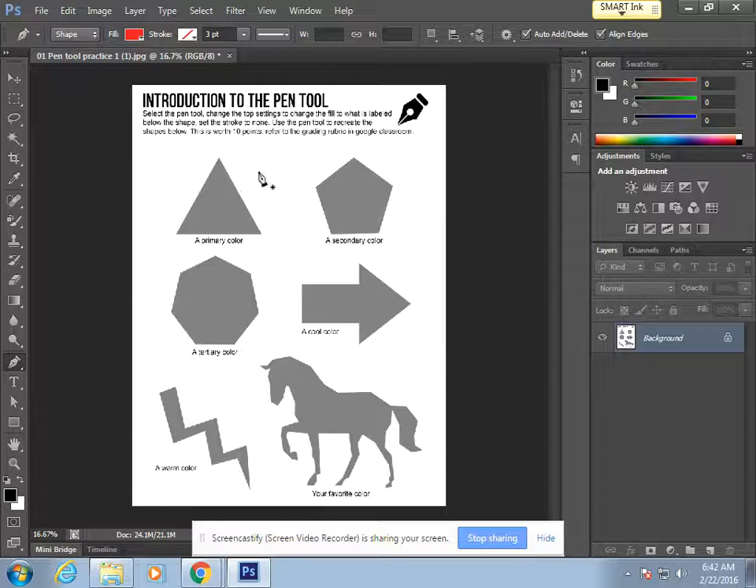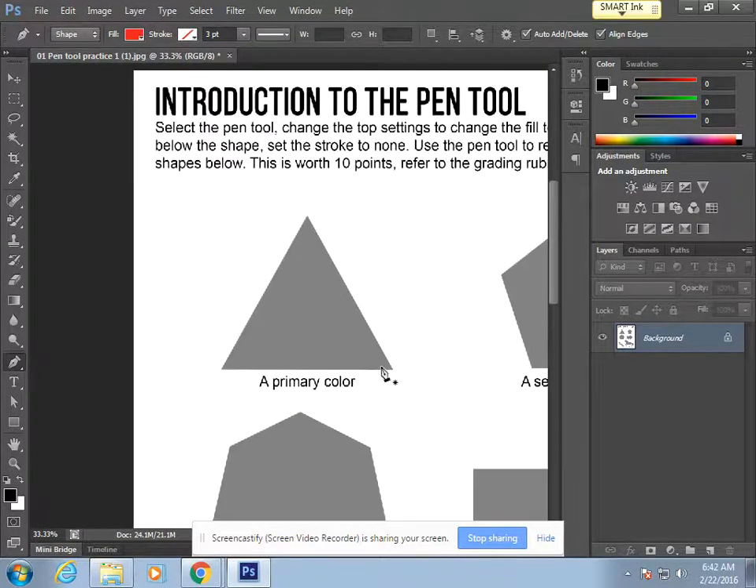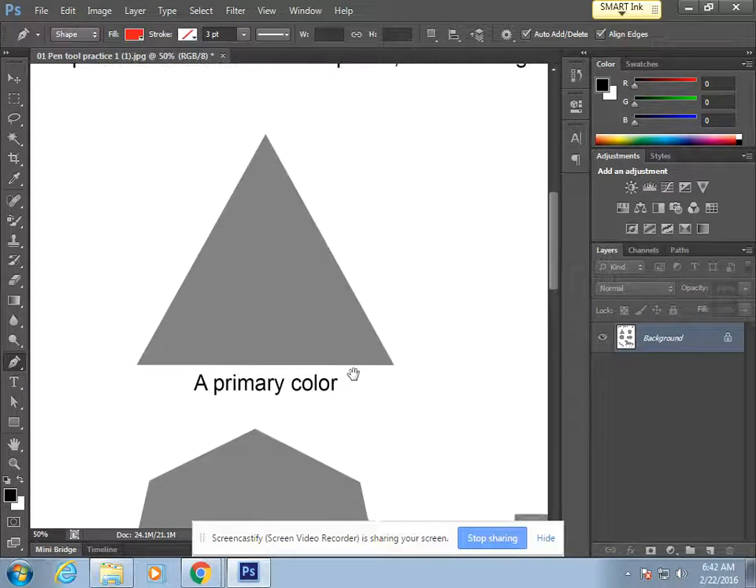All right, so to begin, I want to zoom in, Control plus, because it's important that you're placing your anchor points on the very corners of your shape so that it's accurate.